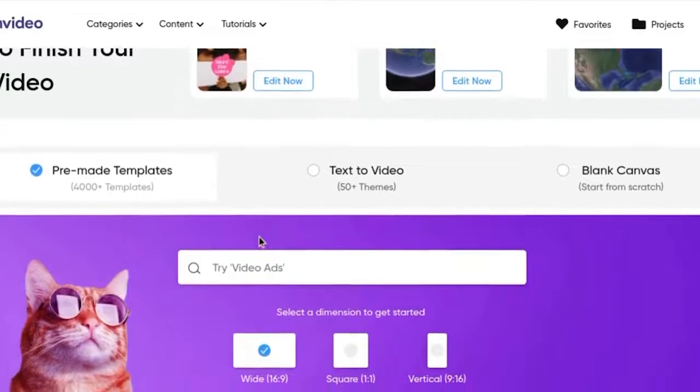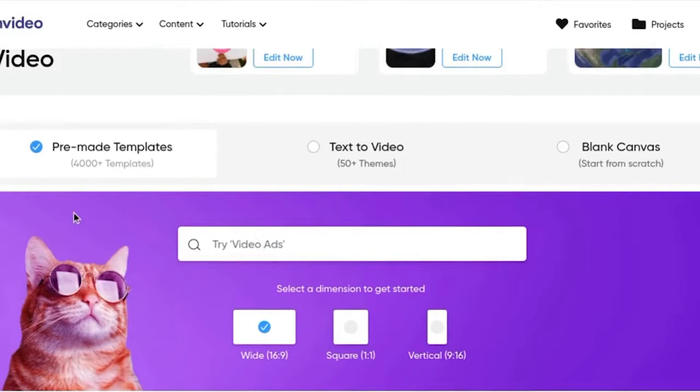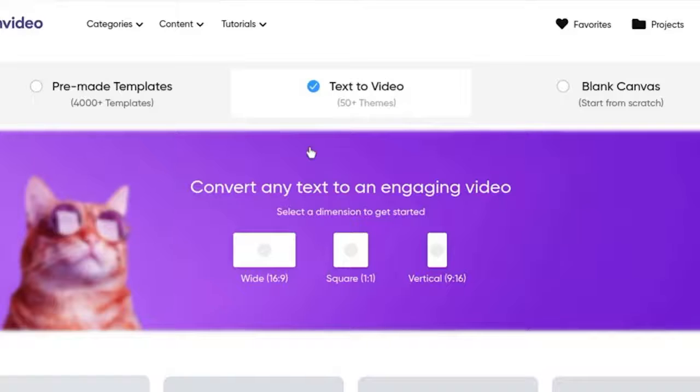This is a little bonus hack I have for you. On the home screen we have the pre-made templates option, the blank canvas option, and then you'll also notice there's a text to video option. Let's go ahead and click that so I can show you what that does.